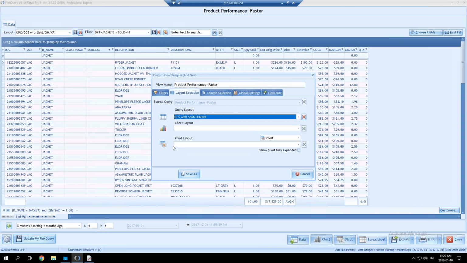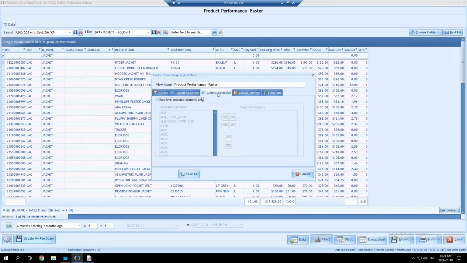And you can see that there's a separate one for pivot. So when we run this report in pivot mode, we'll have to recreate the layout because they have completely separate layouts. Column selection. So I explained that there's 100 or so columns available for this report.